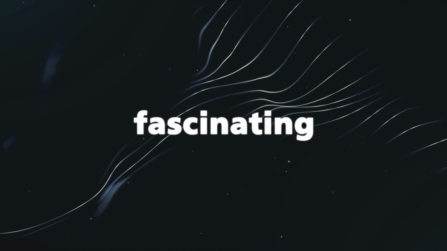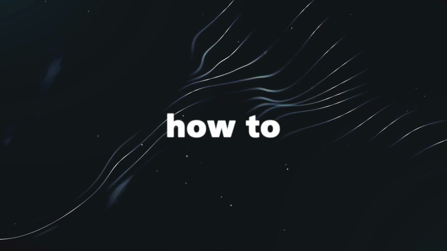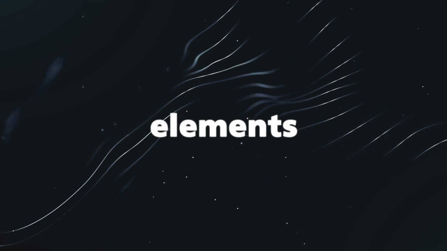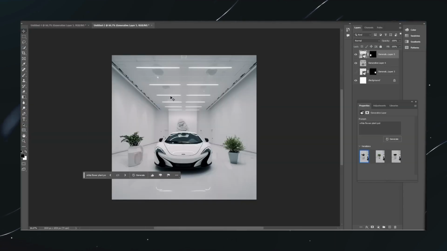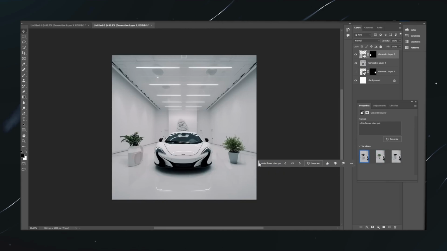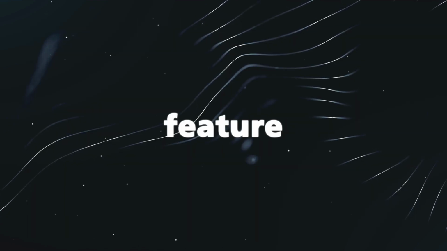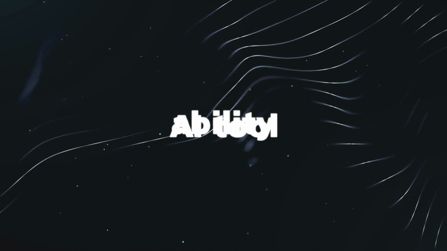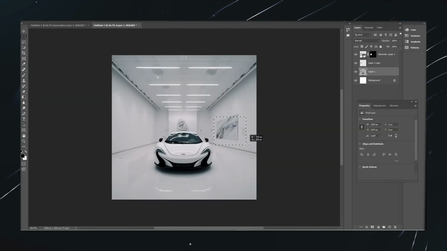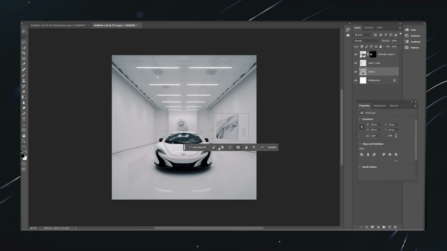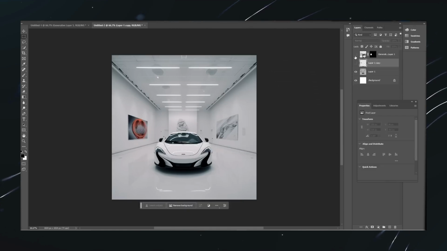Now, let me share some fascinating tips and tricks on how to build an image with minimal elements. Here's an image I generated in just a few seconds using Midjourney. However, I'll show you how quickly you can modify it. Another feature of this generative AI tool is the ability to remove objects. By using generative fill and typing remove, I effortlessly eliminated the poster on the left wall.